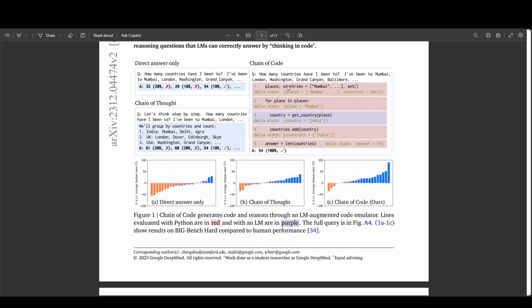Whereas for chain of code, what it does is it simply places it as places and countries, creates a list of it, and then goes into a loop and gets the country out of it. This is more speedy, and it is more efficient too in terms of performance, because it allows language models to format tasks as pseudocode, which is then interpreted by a specialized emulator, as I mentioned earlier, which is called the LM emulator, and that effectively simulates code execution, providing a more robust reasoning framework for language models.